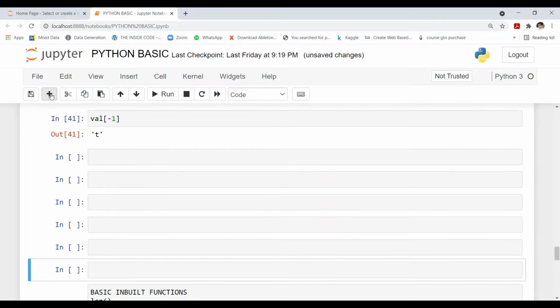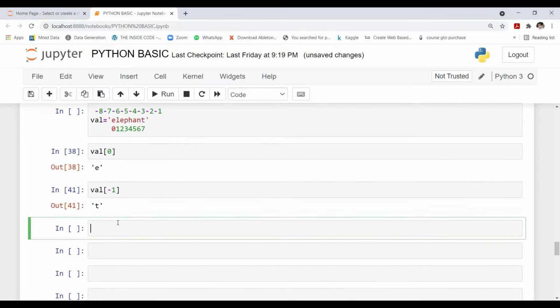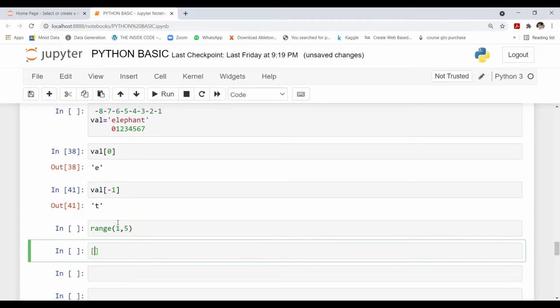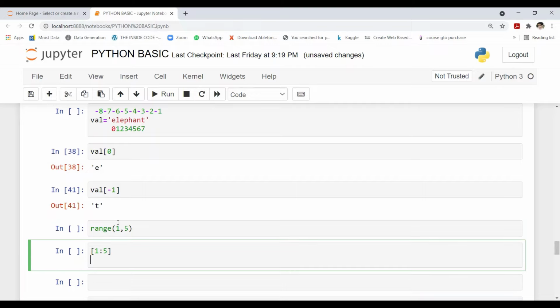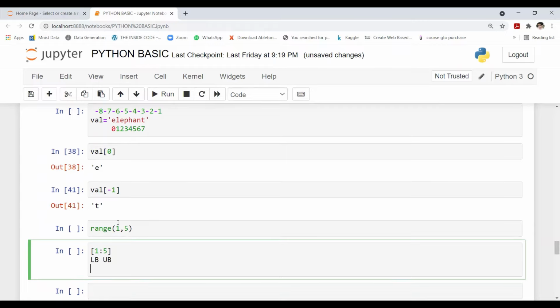So now we will talk about slicing. Before slicing, we are going to understand the range function first. Either I can write 0 to, or let's say 1 to 5, or I can write 1, 2, 5. This is my lower bound and this is my upper bound. And one more rule of Python is that Python always excludes the upper bound value.